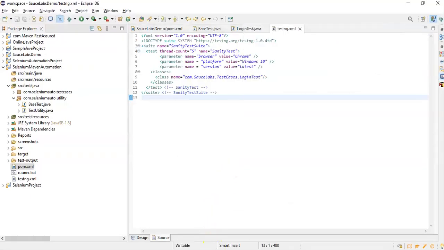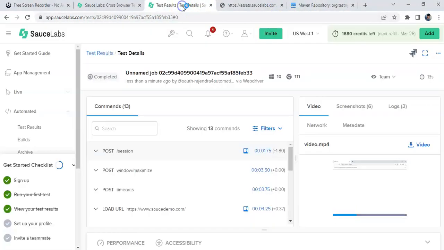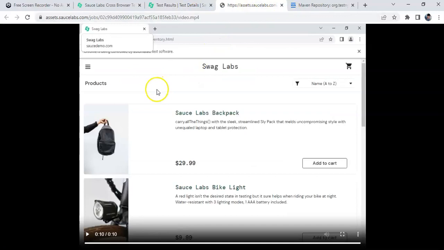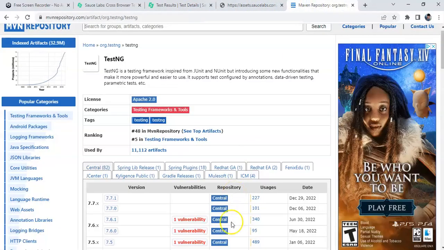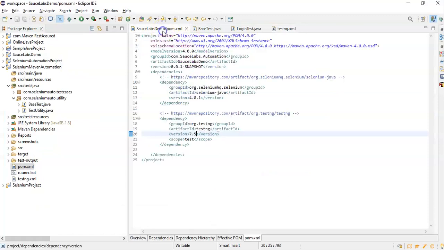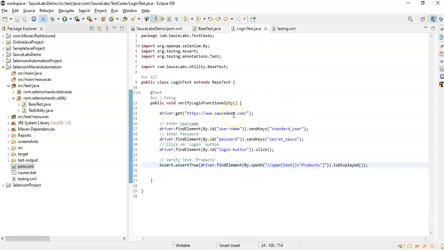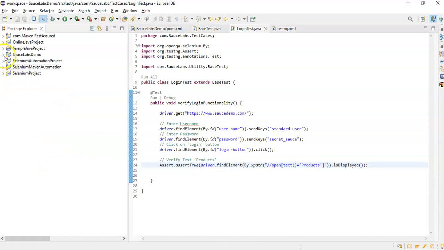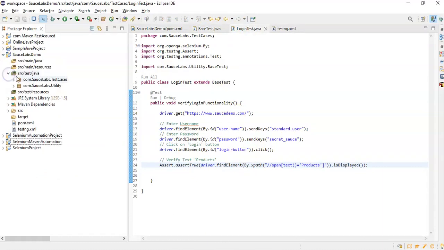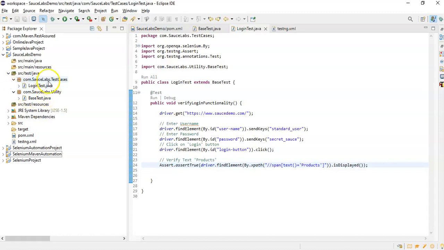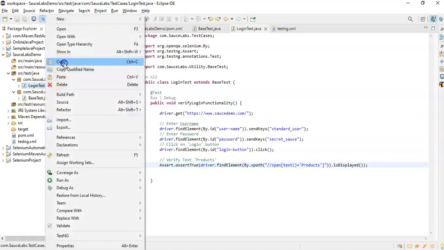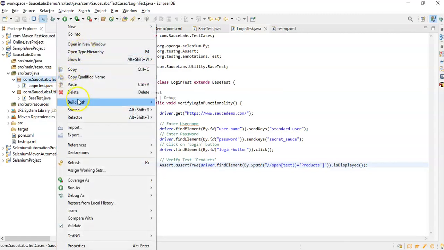So let me add a few more steps. For example, I'll go to that particular SauceLabs demo website. I'll create one more class file also, that is fine. So I'll copy this one and paste it.